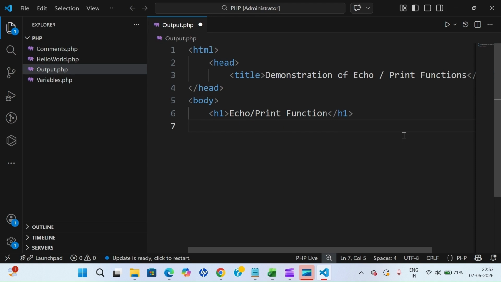Now if you want to start with PHP, you need to go for less than question mark php. This is starting. Now, before working with the program, what is the difference between the echo function as well as the print function? So I'll just put a comment here.